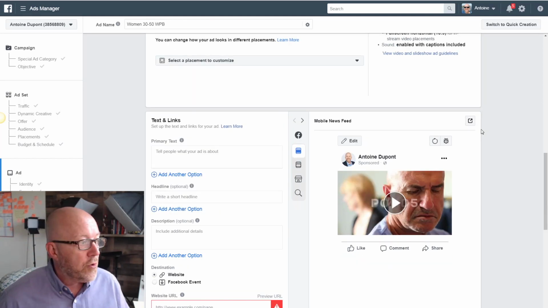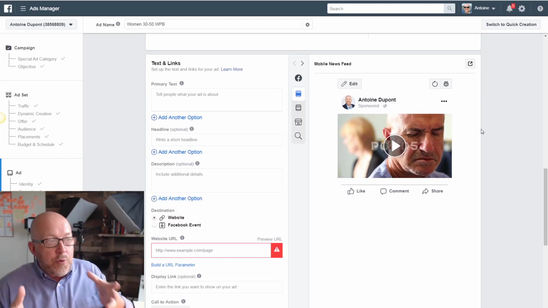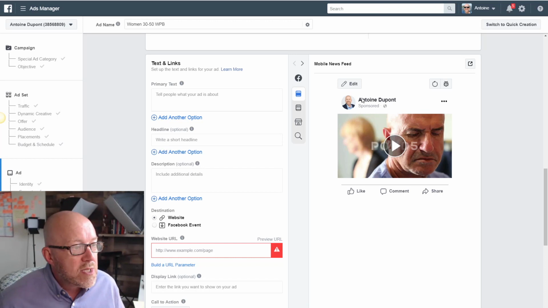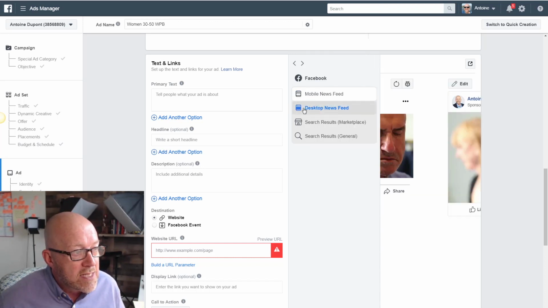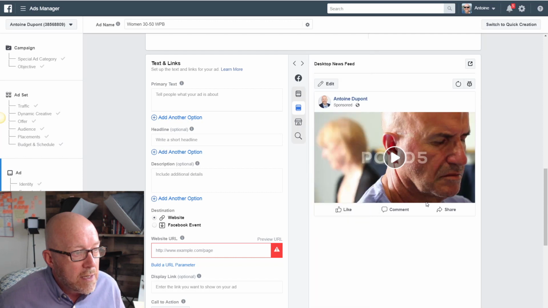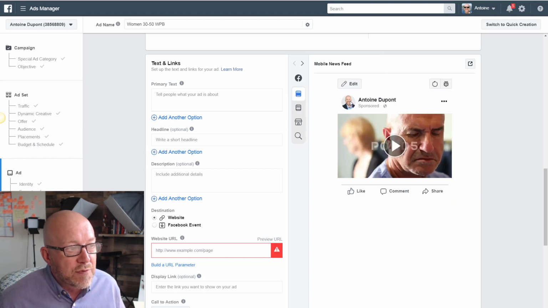And now we're going to scroll to the next part, which is the text and link. This is where we're going to actually create the ad. Obviously here on the right side, you can see the mobile news feed. You can see the desktop feed. If you click on that little button here, you will see how it's going to look on a desktop versus the mobile. So it's going to look different.